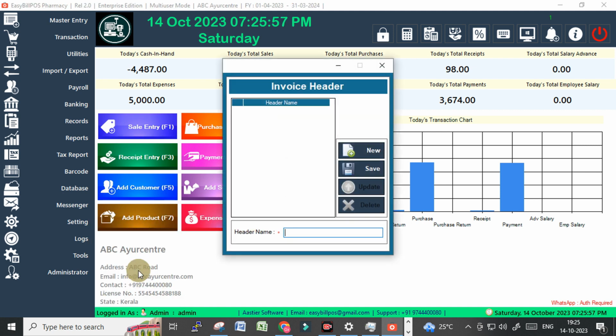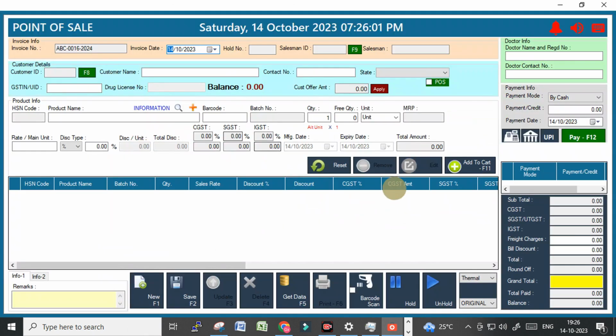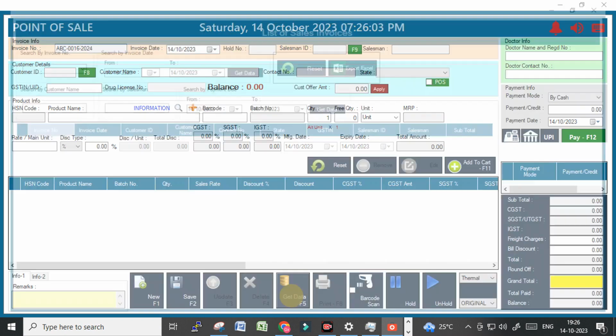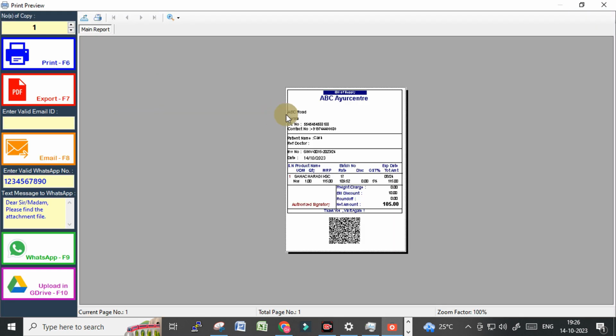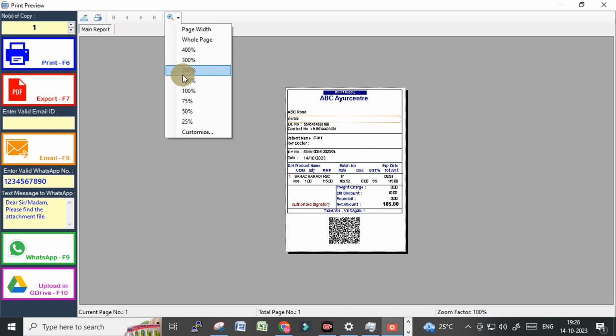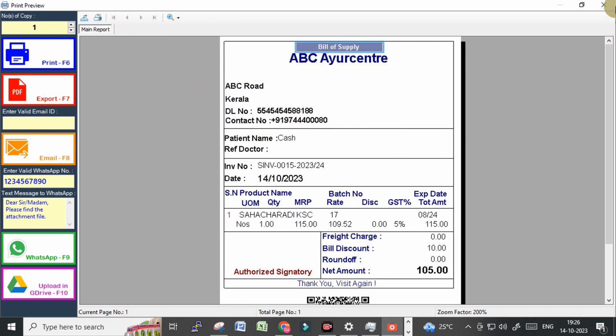And invoice header. Invoice header means, for example, I'll show you in the sales window. I'm just taking the previous bill and taking a printout of that. See, in this bill you can see Bill of Supply, right? Over here, if you want to have invoice or cash bill, or you want a receipt, whatever it is, you can just type it there.